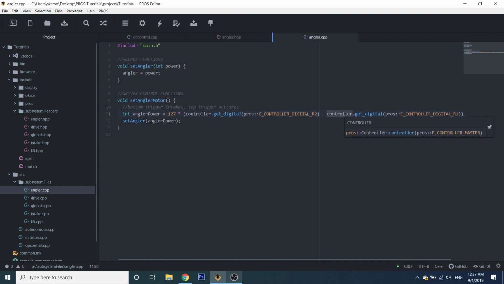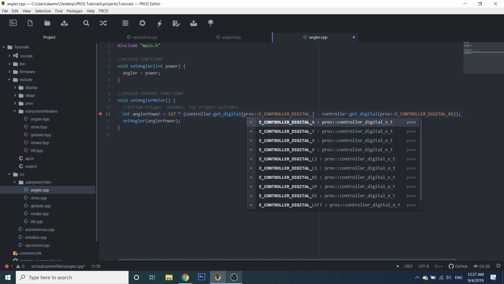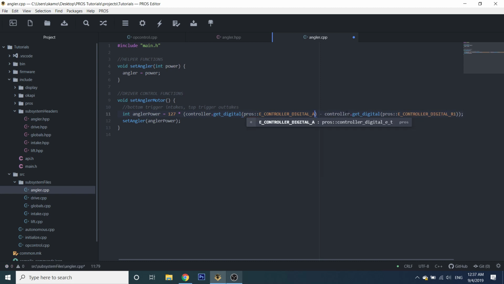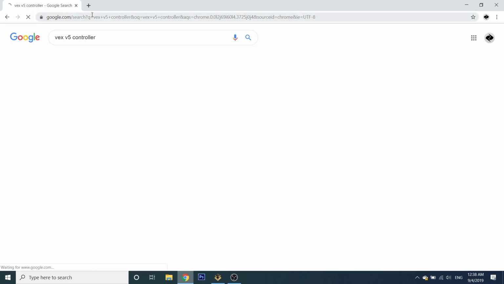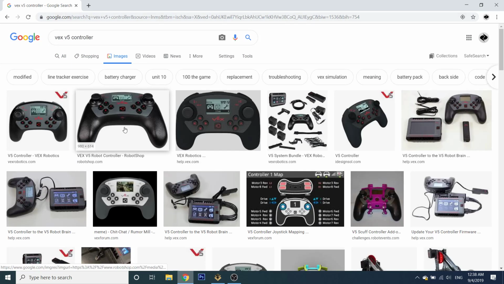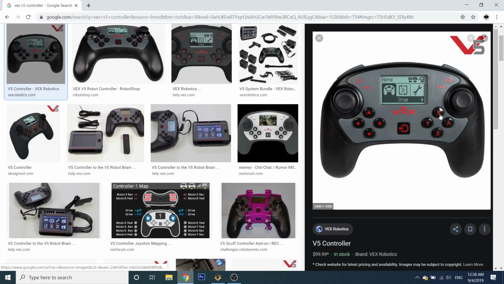So let's assume that our button to put the angler outwards is, I don't know, let's make it A, and then our button to, well, actually, let me Google something real quick. Let's Google Vex V5 controller. Let's figure out what we want to do with this. Okay, so this is outwards and this is inwards, so up and down, pretty simple.